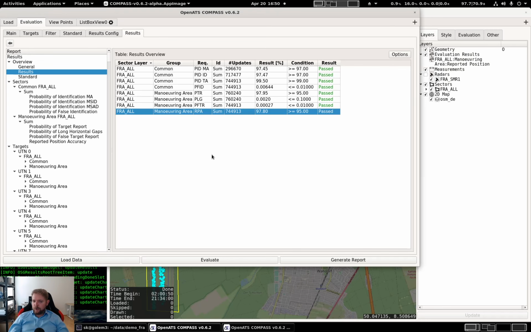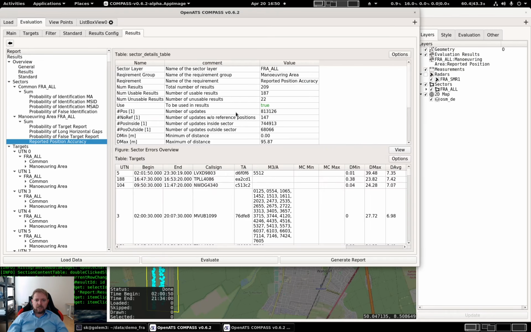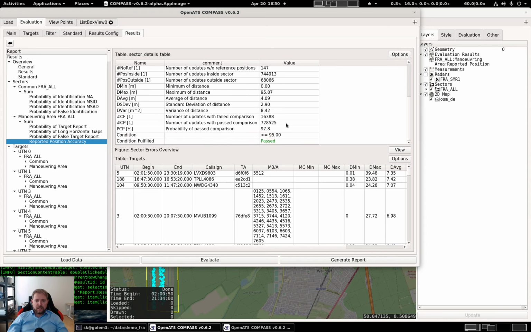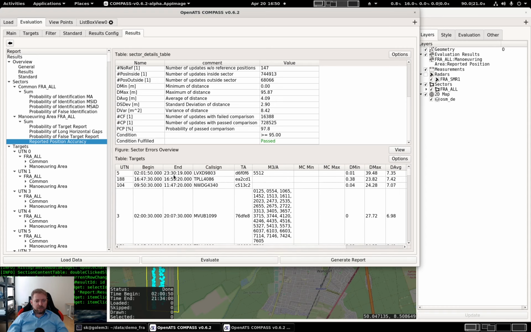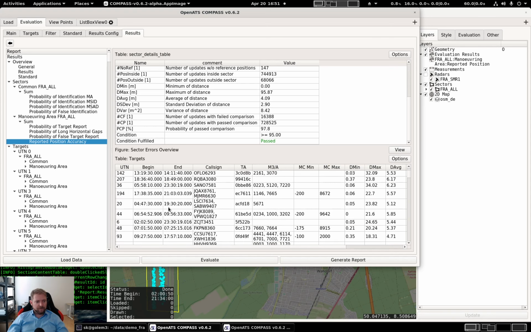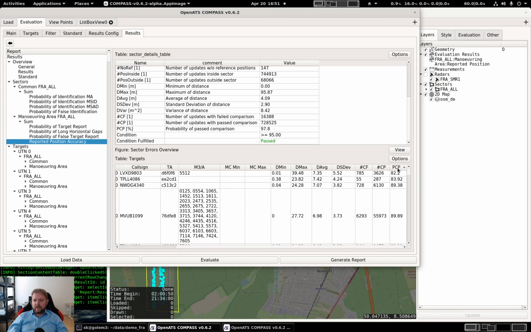Now let's say we want to dive further into the result. We double-click on the table row and we step into the section where the details of these requirements are described. At the top, we have some additional details where, for example, we have intermediate values and all of the calculation results in more detail. And at the bottom, we have a list of all of the targets that were evaluated. Each row is a single target. So we see the UTN here. And in this case, they are sorted by the probability of correct position. So the worst ones are at the top.